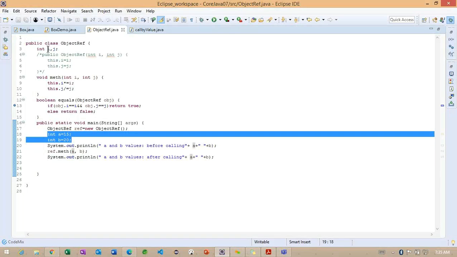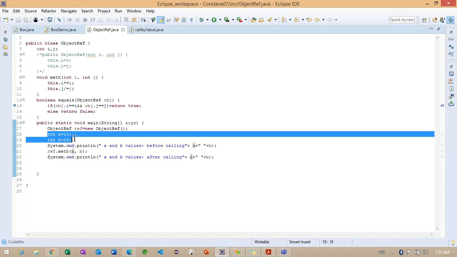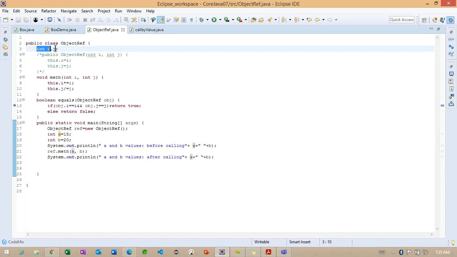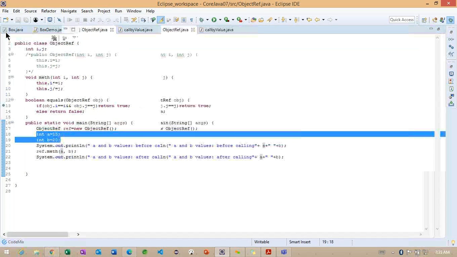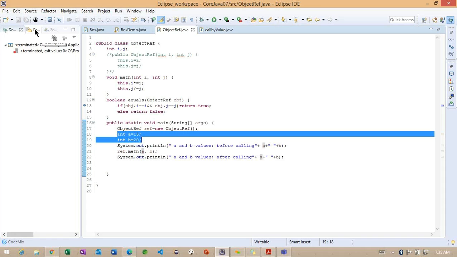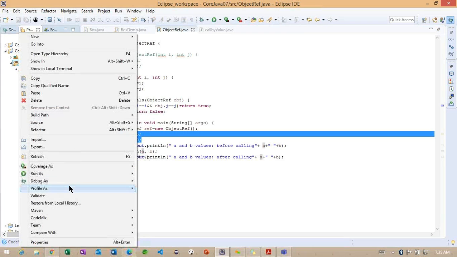As I explained, whenever we work with this instance level variable, the instance variable is not related to this local variable. Because of this, whatever changes we make at the instance level will not reflect in this local variable. Getting the point? So this is call by value, and now we'll go back to call by reference and create one more object here.